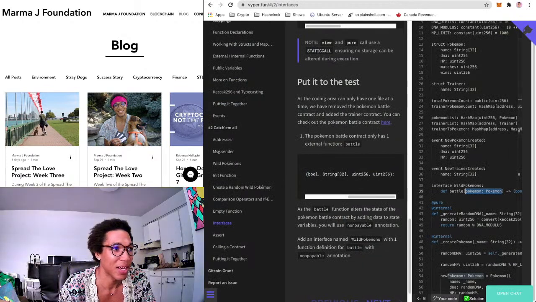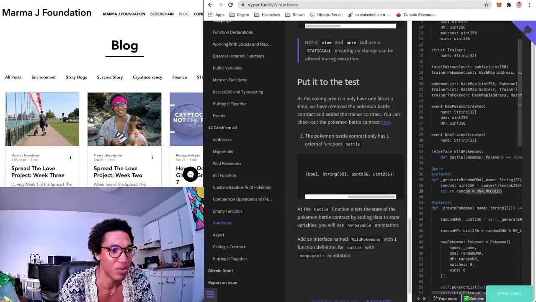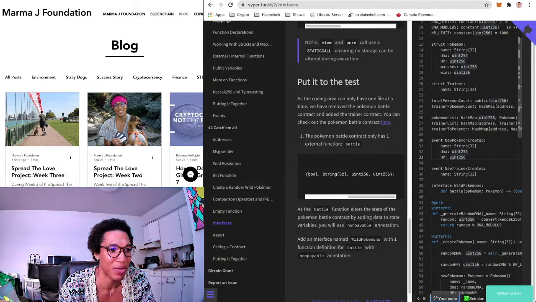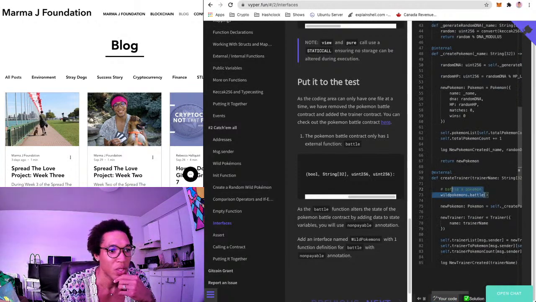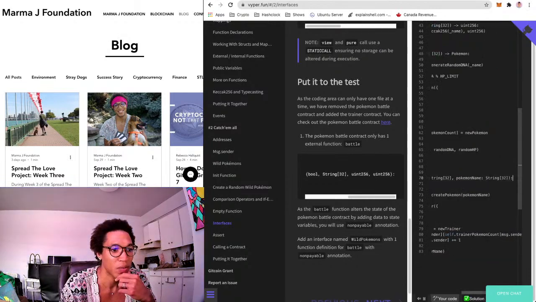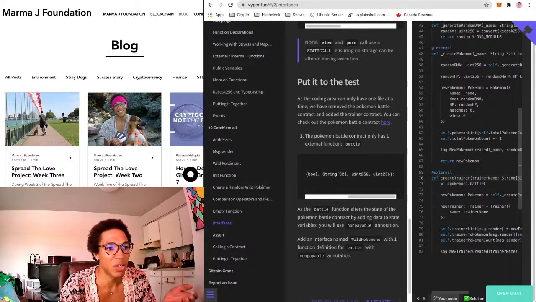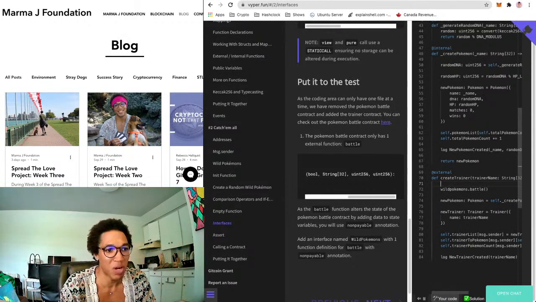I think I need to have the external there too. Yeah, so interface, you're going to define battle, interface, define battle, random Pokemon, and you copy exactly. And then this function down here, it's not going to be the same lines, I don't think, but I guess mine's going to look different. So I have wild Pokemons dot battle.